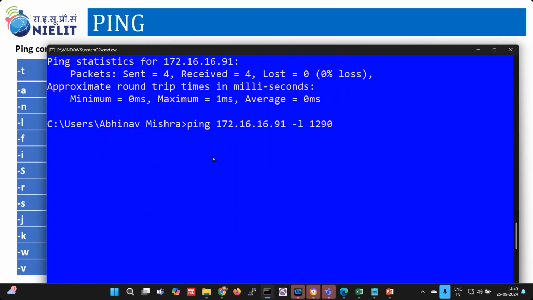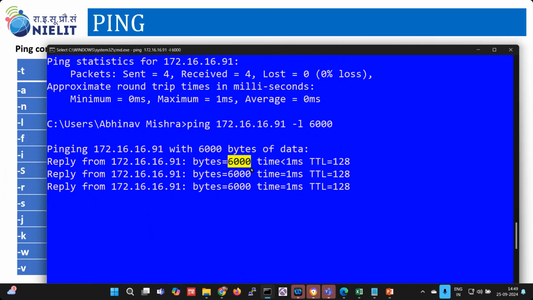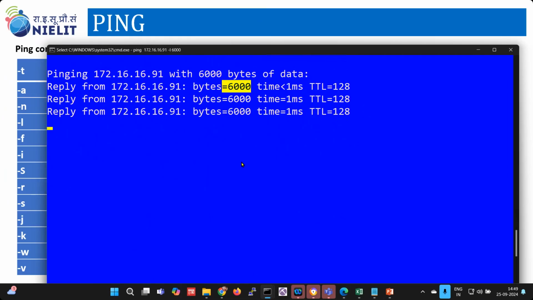So with the help of this option, we can check. Suppose I am sending 6000. So it is sending 6000 bytes of payload. So we can check the performance of each packet if we try to increase this value.